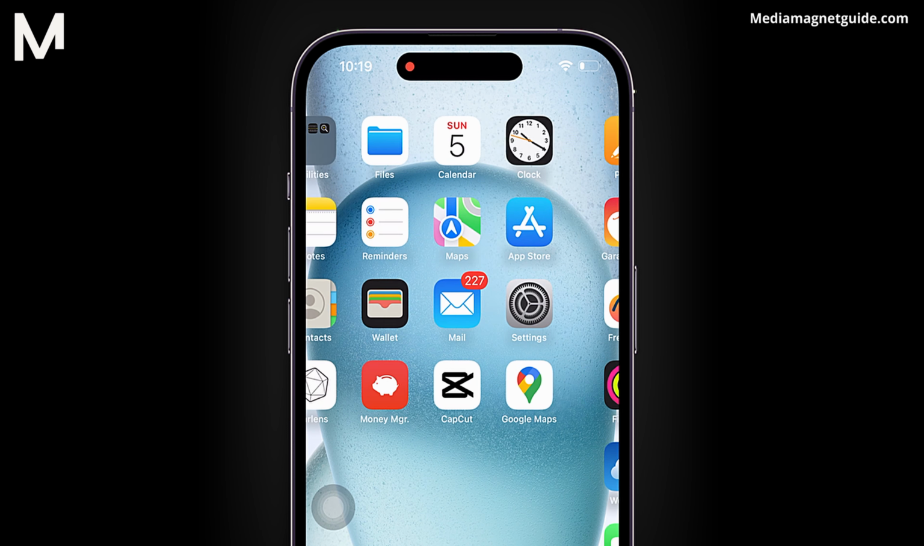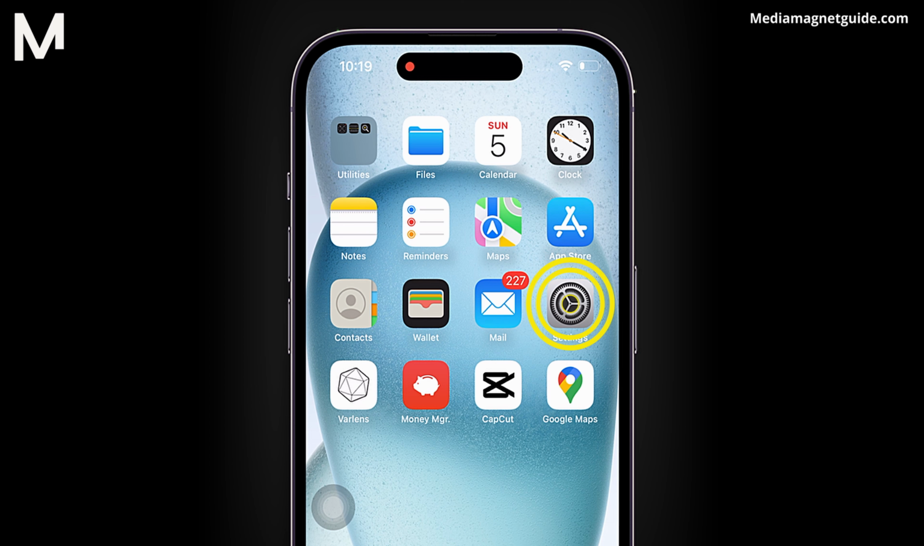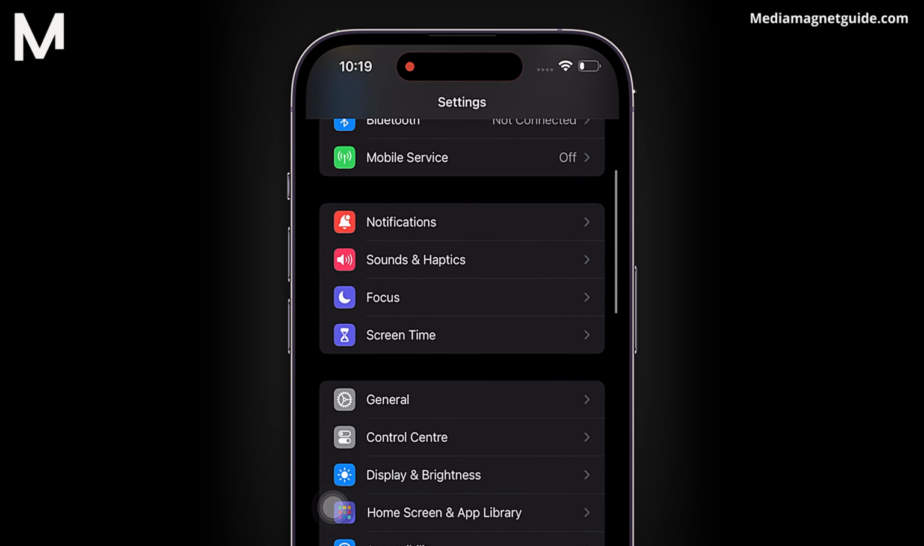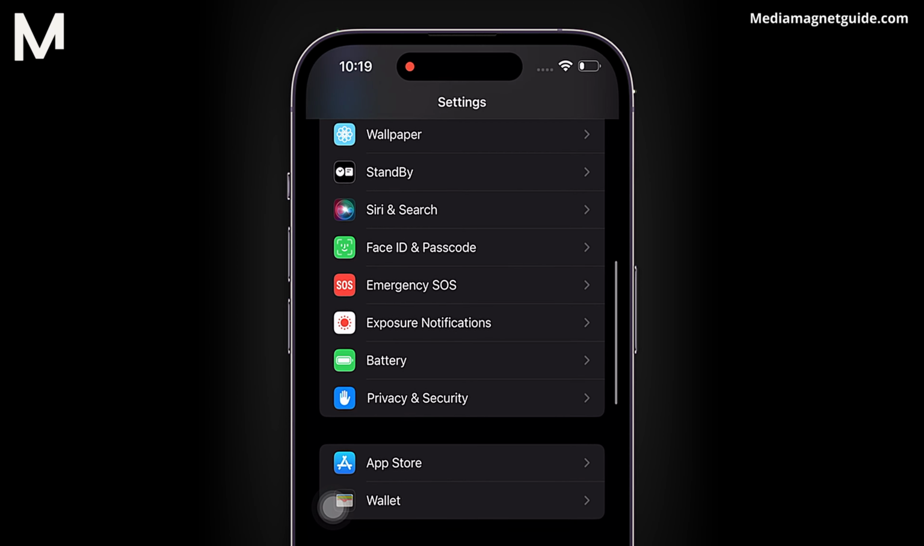To get started, locate and tap the Settings app on your iPhone 15's home screen. This app resembles a gear icon. Within the Settings menu, scroll down or use the search function to find the Battery option. Tap on it to access the battery settings.